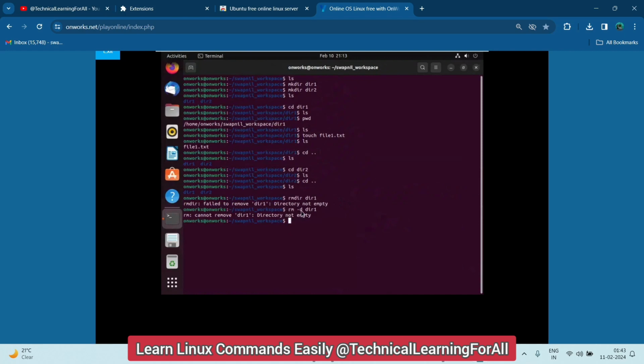See, the rm -d dir1 command will also not work on a non-empty directory, but it will work on an empty directory. In our case, dir2 is empty. So let's try to execute this command on dir2. Here dir2 is empty, enter. Sorry, it should not go with a minus. Fine, rm -d dir2, enter.